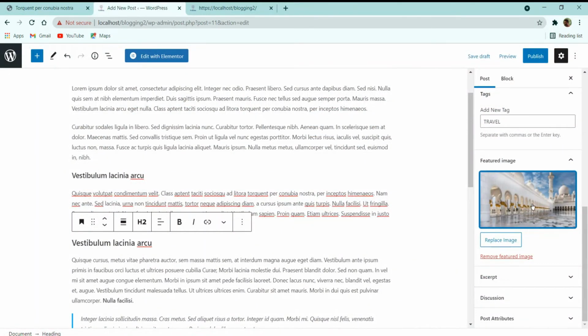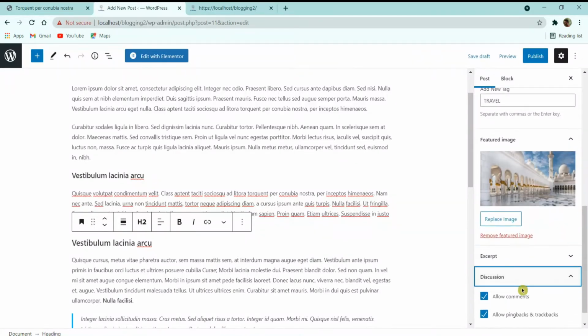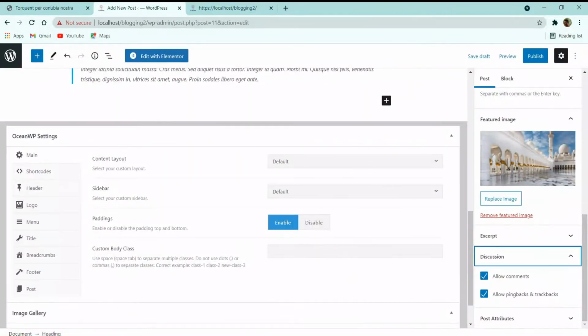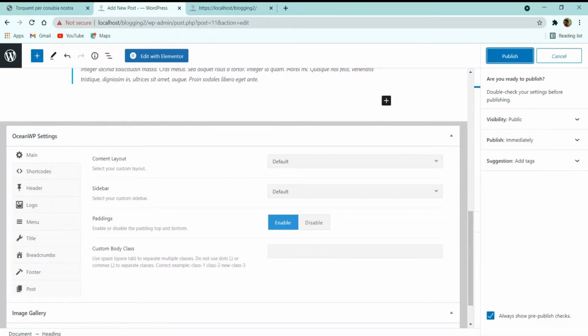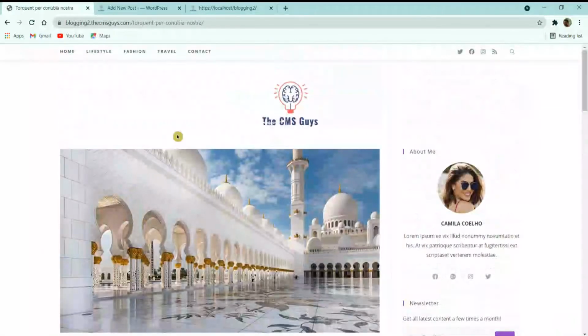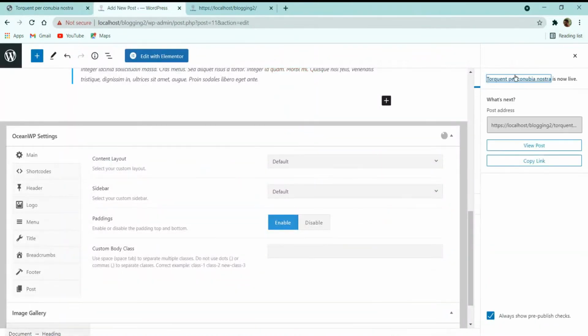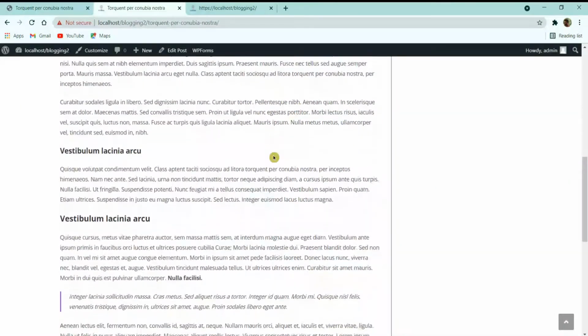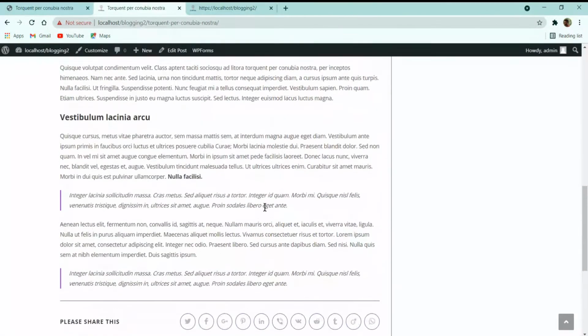After setting it as a featured image, now suppose if you want to make this allow comments, you can turn off comments from here also for this particular type. So what I will do, let me click on this publish button, and once you click on this publish, you can see your blog post. Click on this view post, and now you can see that this is how your blog post is going to look like.